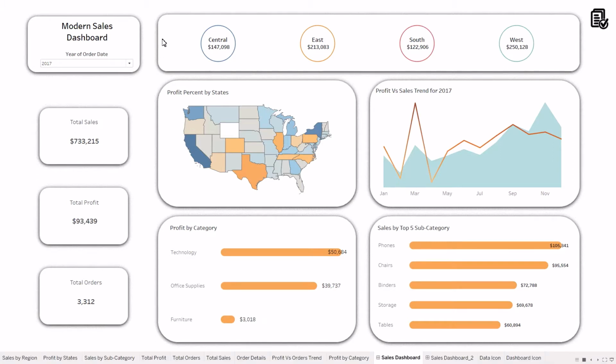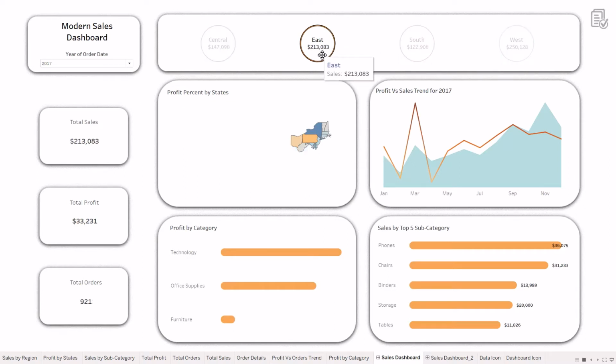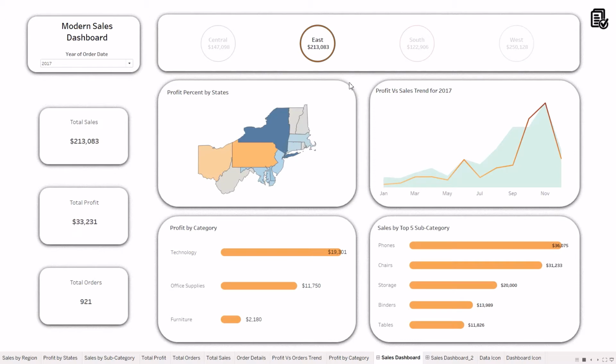I tried to build my dashboard so dynamic and interactive that by selecting any of the region, you can directly drill into that particular region. Let me show you what I mean. If I select East region, all my visuals will get set as per the selected East region. I can see the states only pertaining to East region.